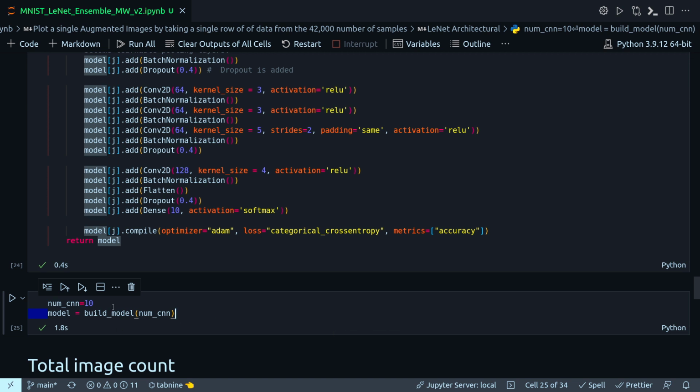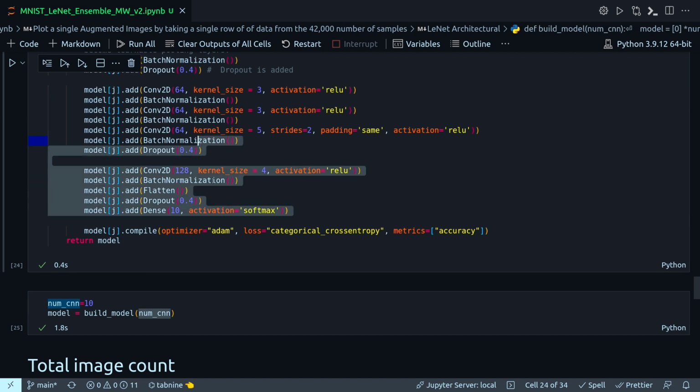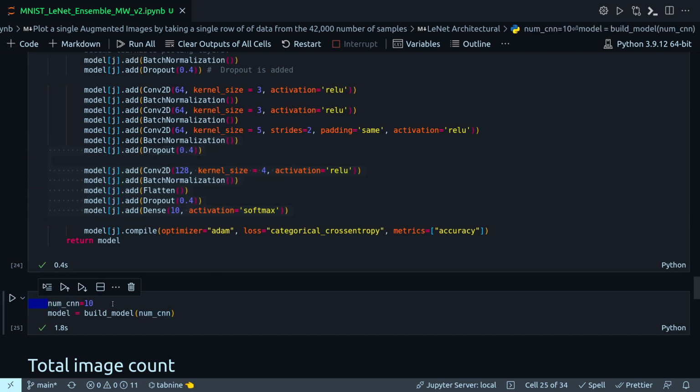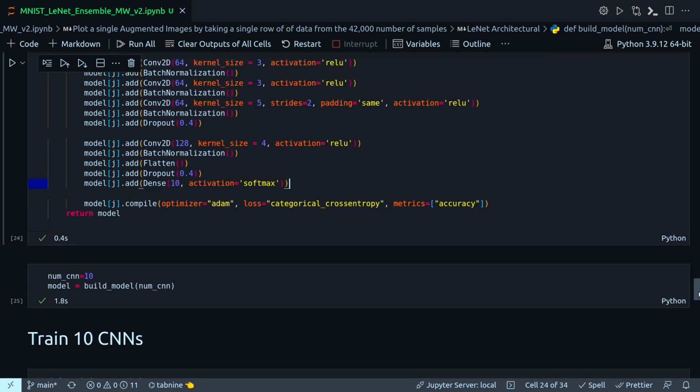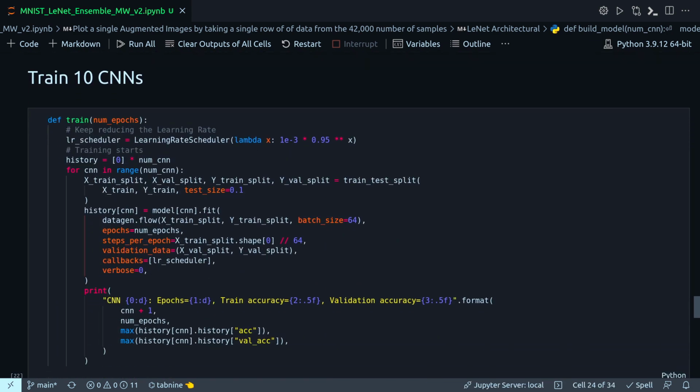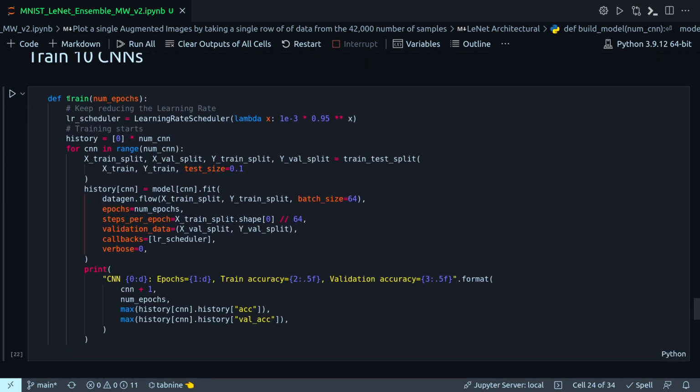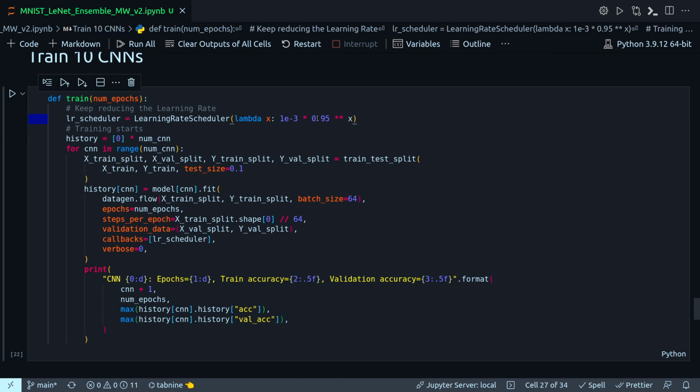So in the next cell, I'm just deciding this number of CNN to be 10, and that means this whole build model will be running this entire architecture 10 times. So now in my train pipeline, I need to implement this model for 10 CNNs, and that's what I'm doing here in this next cell, the train method. So first I'm just declaring my learning rate scheduler, which will continue reducing the learning rate throughout the epochs by this lambda function.